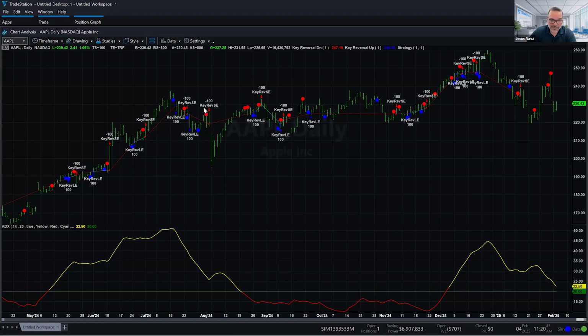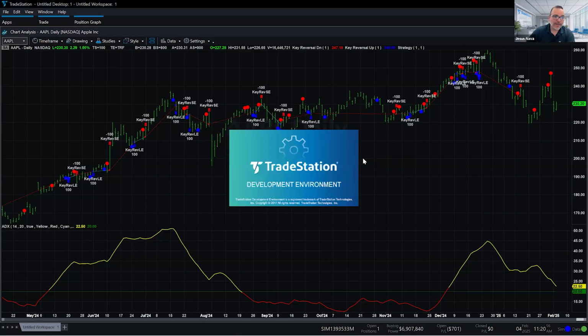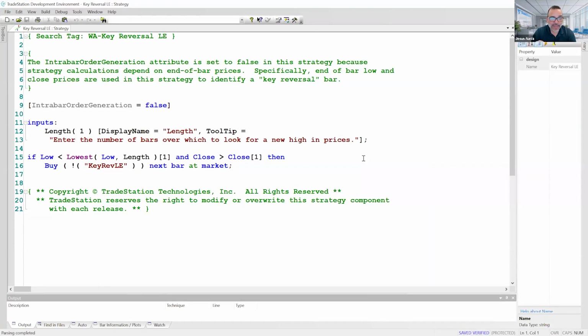From the strategy itself, I can right-click and go to Edit EasyLanguage for the strategy. And I can go here to the key reversal. Let's start with the long entry. This opens up the development environment, and it opens up the code that controls that strategy. A lot of times, if you haven't seen this before, it may be a little bit overwhelming, but I'm going to try to keep things simple so that it's easy to understand. You're going to see how easy it is for me to combine different ideas and make them be applied on the chart. This is the key reversal long entry.